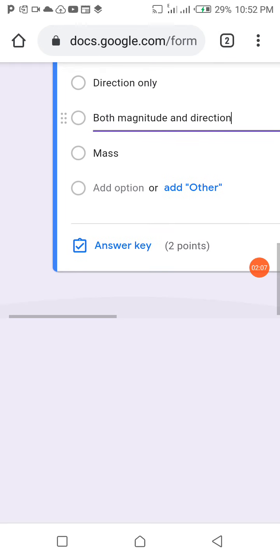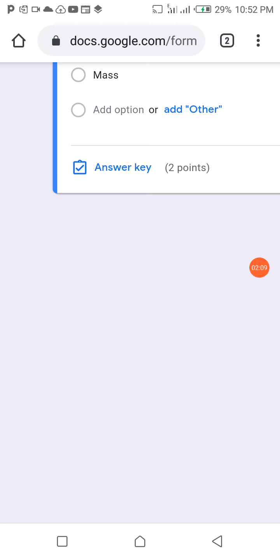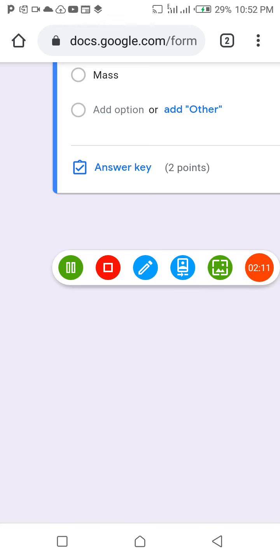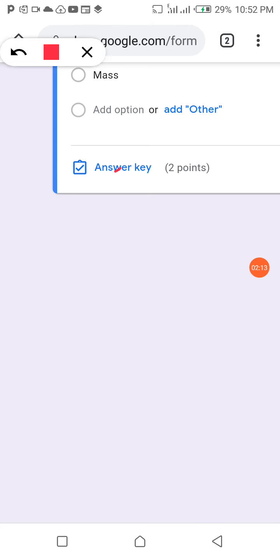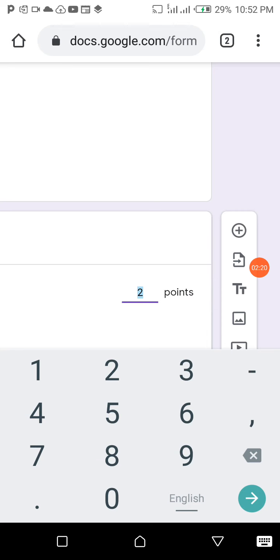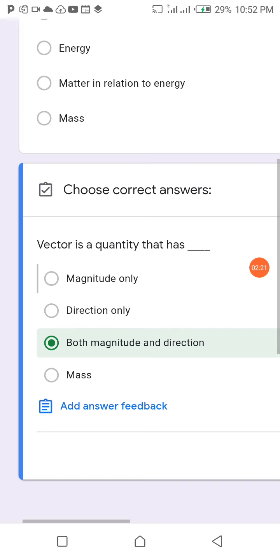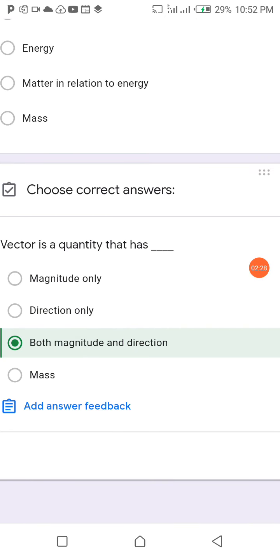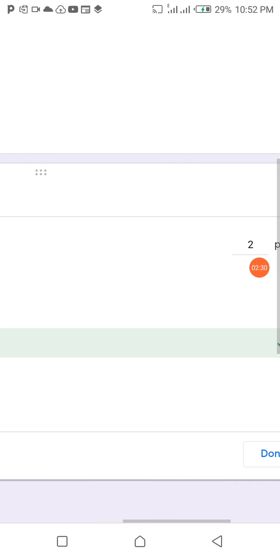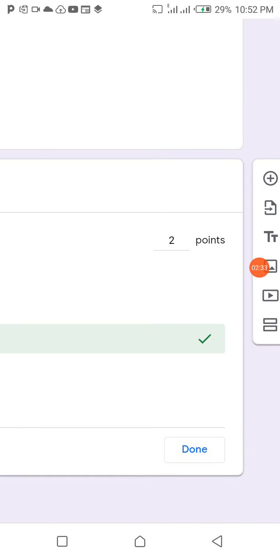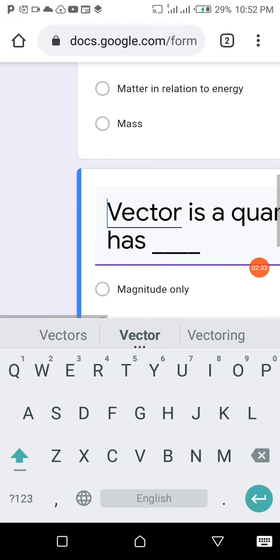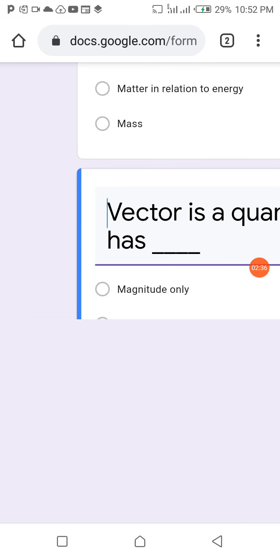So I'll come and click on this answer key. This is answer key. I will touch on it so that I can assign points and choose my correct option. I will assign 2 points to it. So my correct answer to this is both magnitude and direction. I will click on it. It has been marked already. I'll come and click on done. So I'm already having the second question here.